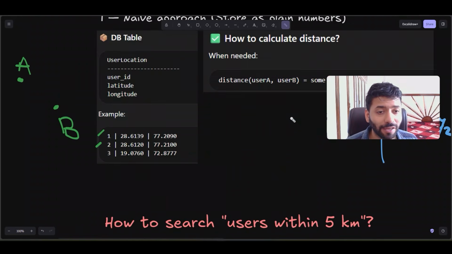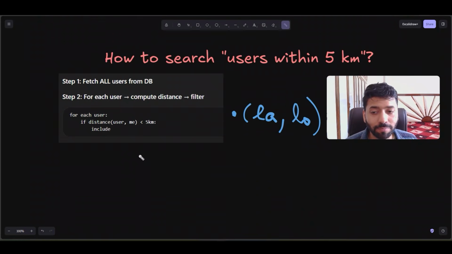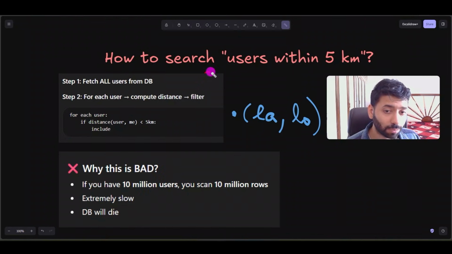It would be the same as before: we have two locations and we can calculate the distance between them. Then we simply check whether the distance is within 5 kilometers or not. If it is less than 5 kilometers, we include that location, otherwise we skip it. One by one we do this for all the user locations present in the database. Now this brute force approach is really bad.